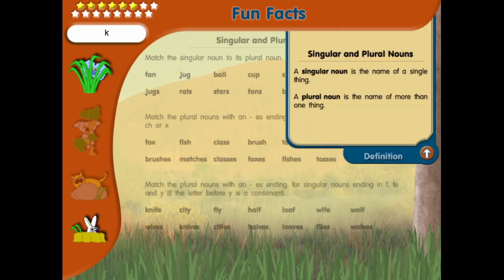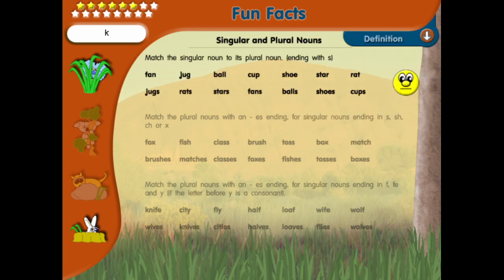Singular and plural nouns. A singular noun is the name of a single thing. A plural noun is the name of more than one thing. Match the singular noun to its plural noun, ending with S.